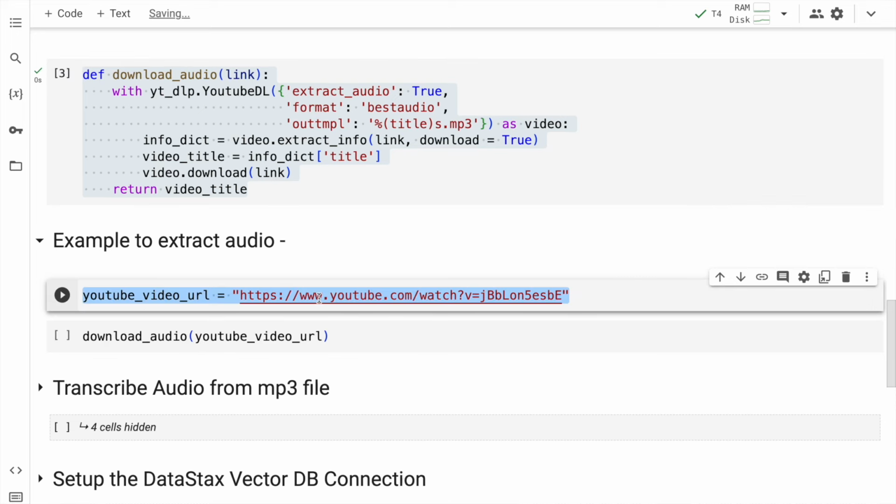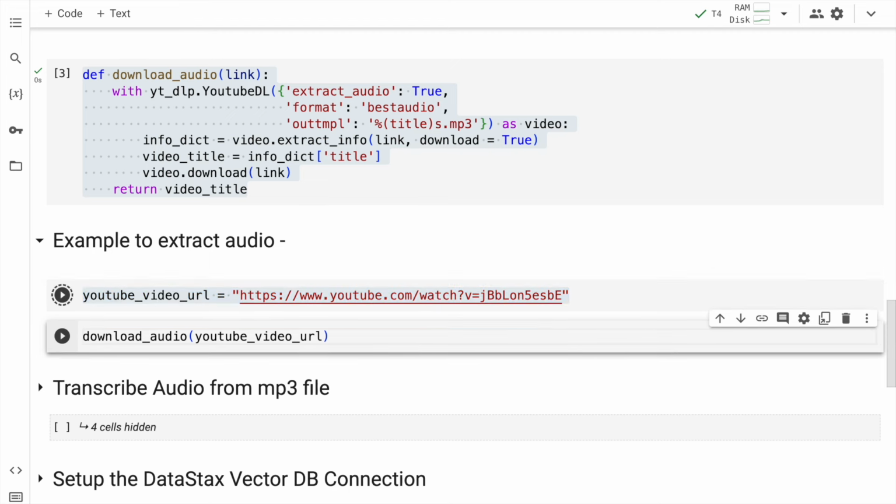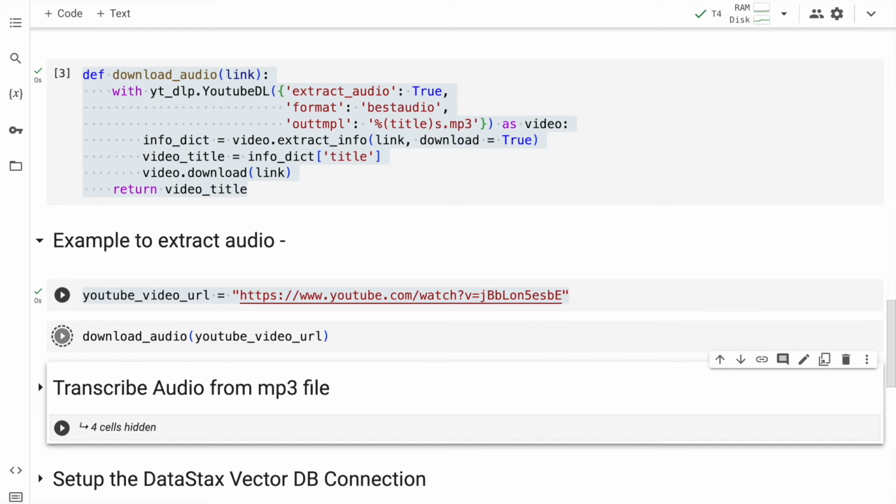This is one of my recent videos where I talk about Google speech to text. This is something that I supply to a variable called YouTube_video_URL. I'll quickly run this cell to import it in memory. And finally, I'll call the function download_audio and pass the above created variable into this. So let me run this cell.